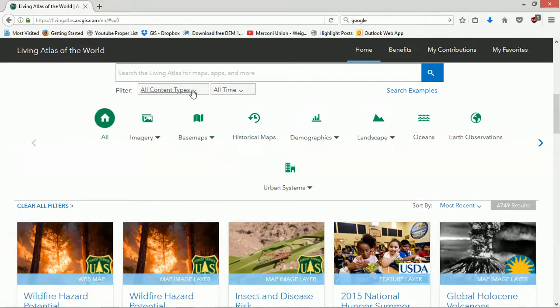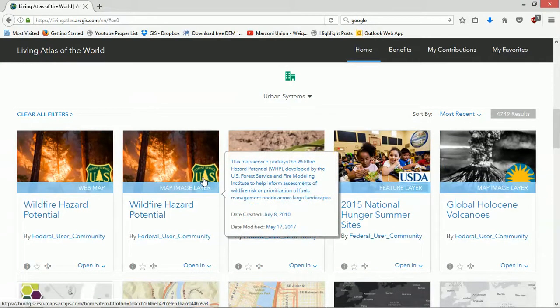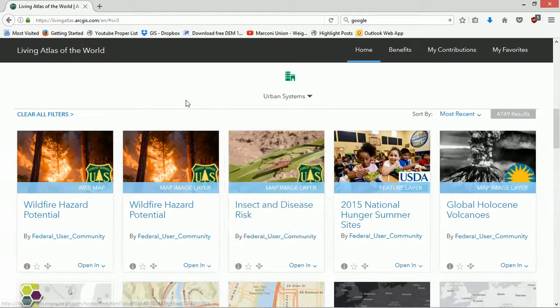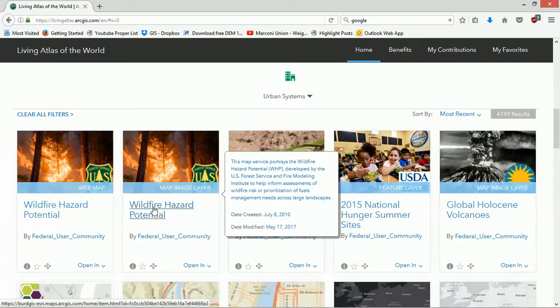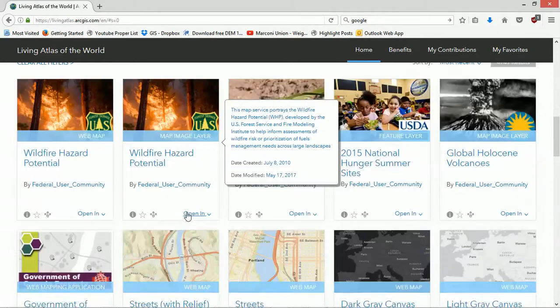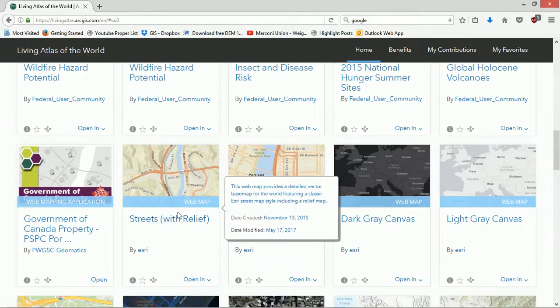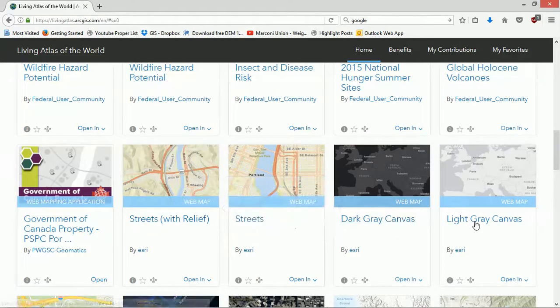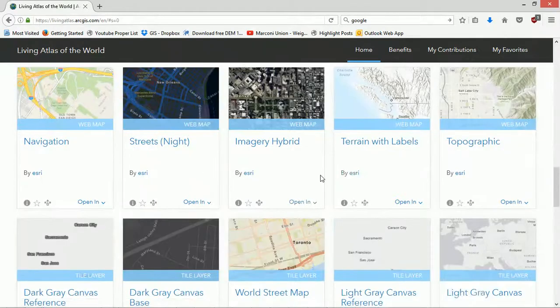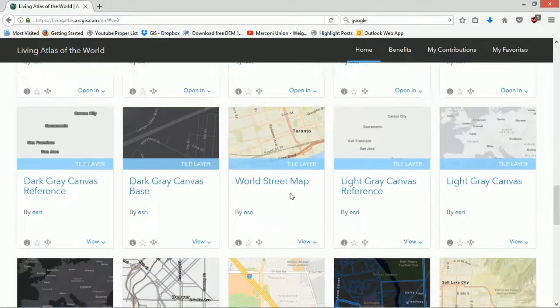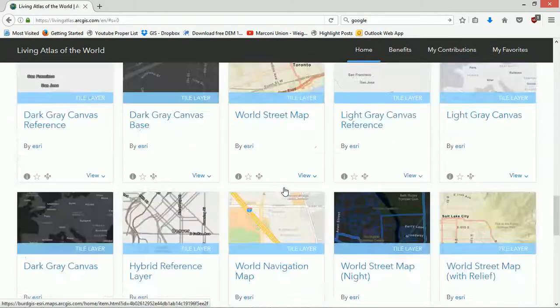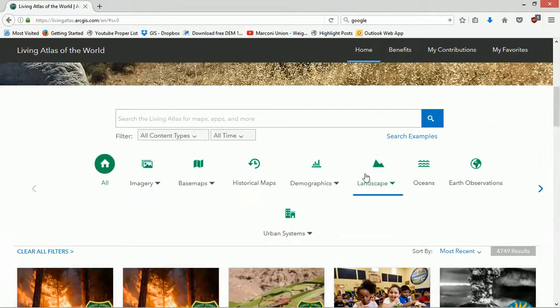So here we've got some filters. We can have a look at all different types of content, all different times. And at the top here, we can see that the US Forestry Service has been rather busy. They've been putting some stuff out. So wildfire hazard potential. We have got some base maps, streets with relief, light grey canvas. These are all the fairly standard base maps that ESRI have.